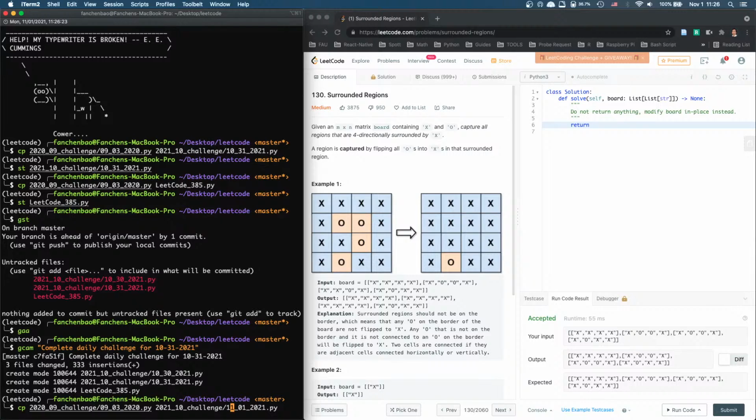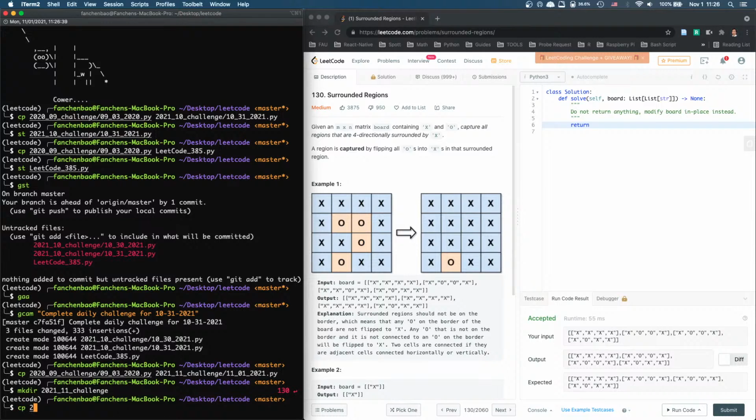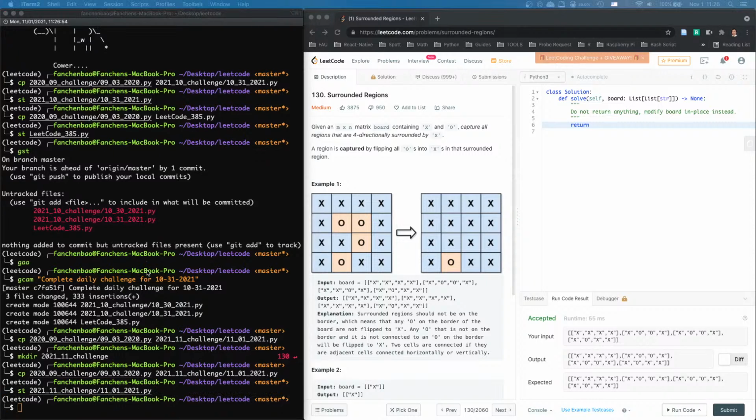It's going to be 1. Oh, I just realized I don't have... Shoot. So we need to make directly first. So it's 20, 21, 11. All right. Do it again. It's going to be 11:01. And this is going to be 01. Okay. 11. All right.